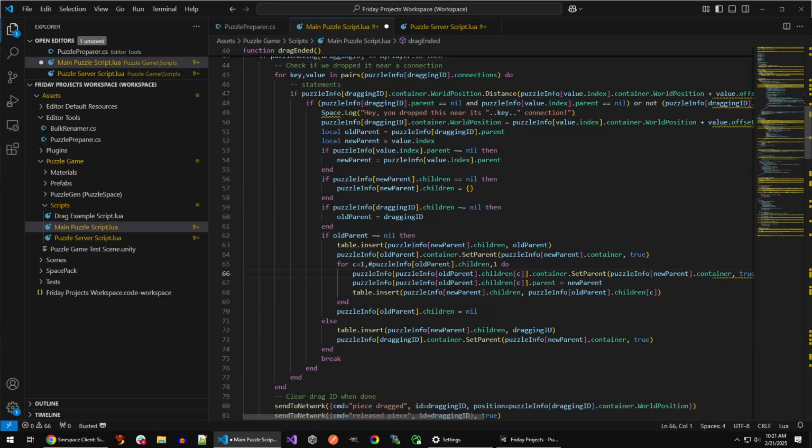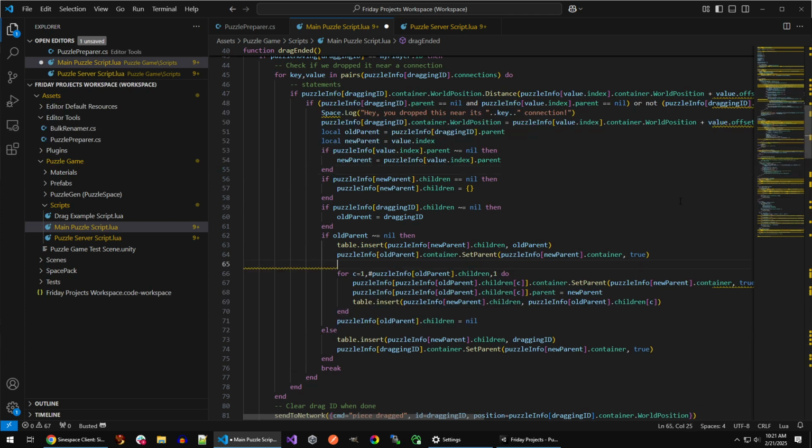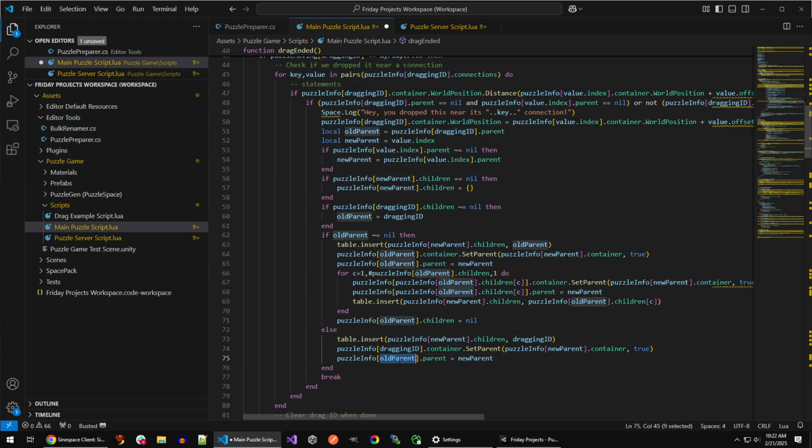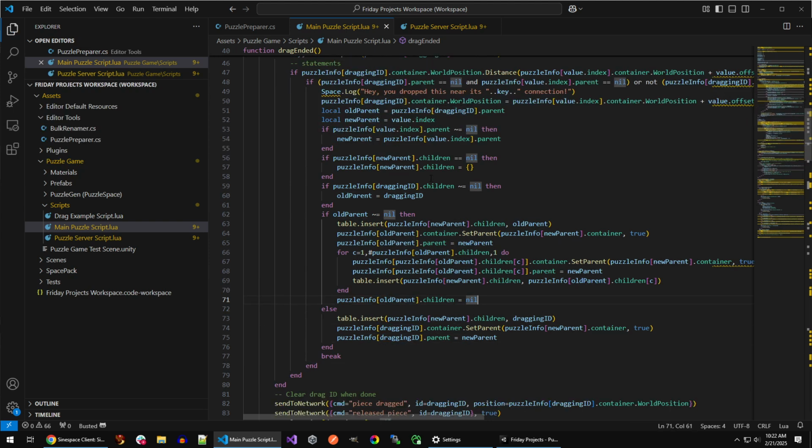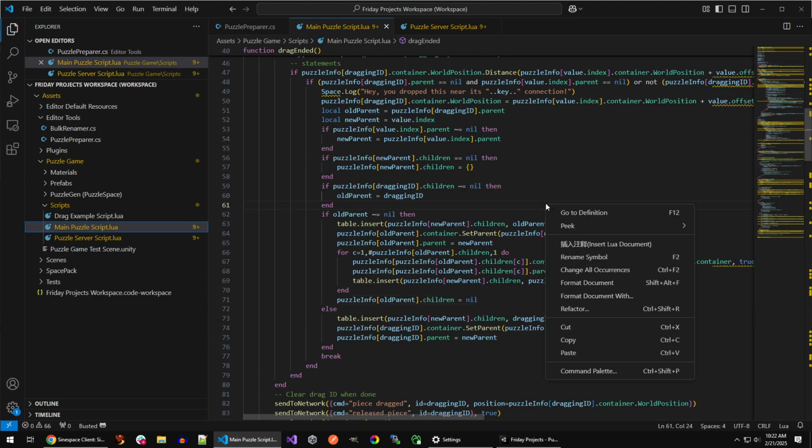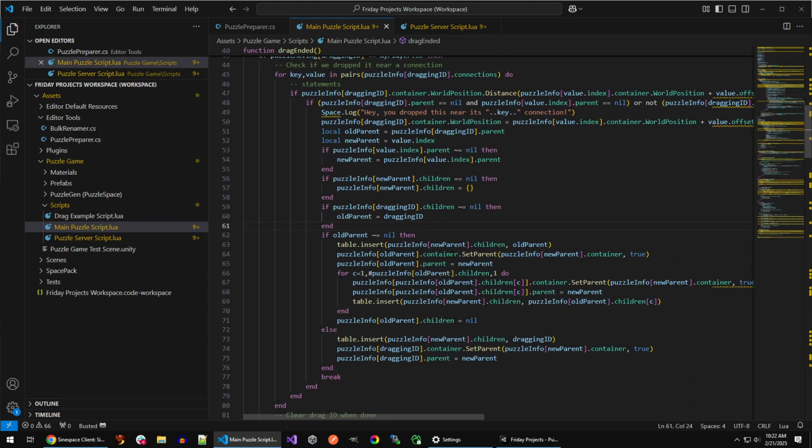Right, that's a little bit cleaner to look at. And so the issue there is, we're not actually changing any parents there, which is fine. We're just deciding who the new parent is. And then we need to come down here and say puzzle info old parent dot parent equals new parent. And then we just need to do the same thing down here, except this is dragging ID. Okay, and we can simplify this a bit more. This is just prototyping. We can clean this up even more, but for right now, we just care about whether it works, not fully optimizing all the code. That just makes it easier to read.